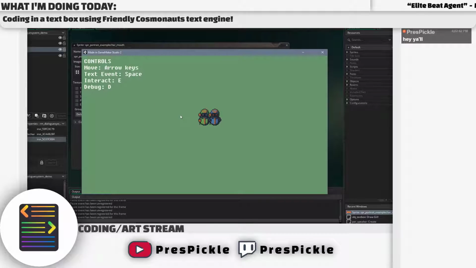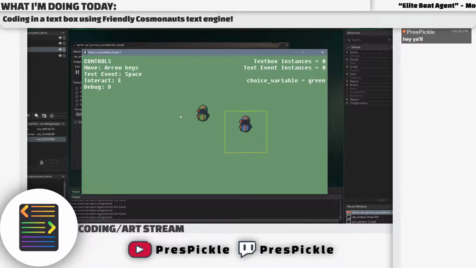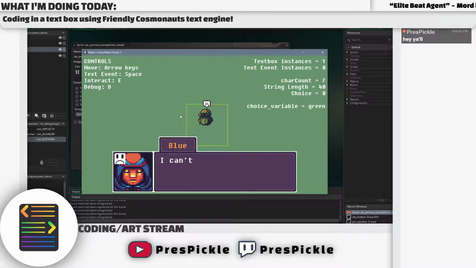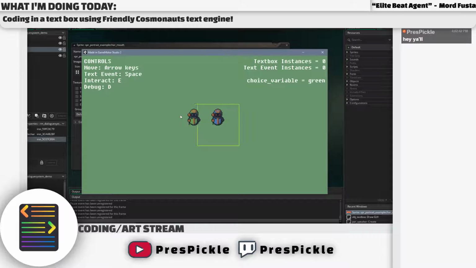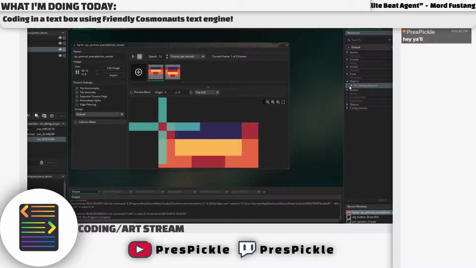So we need to dissect this. Text box instances equals 0, choice variable equals green, character count equals 20, string length equals 40, choice equals 0. All right. Let's start breaking this down, I guess.